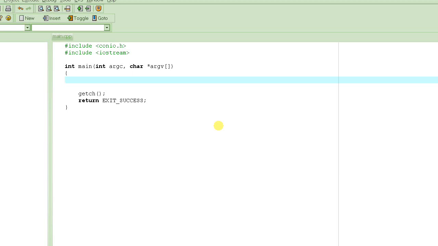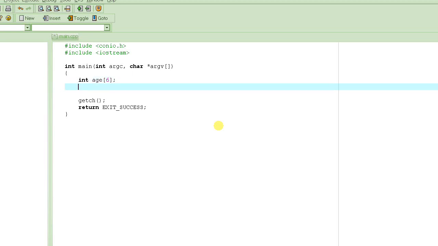Since we have 6 same kind of fields to store some data, which is age, 6 different ages we have to store, what do we use? We use arrays. So let's declare an array named age, and how many elements will it have? 6 elements. Very simple.